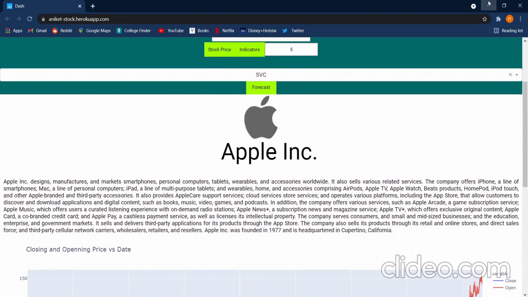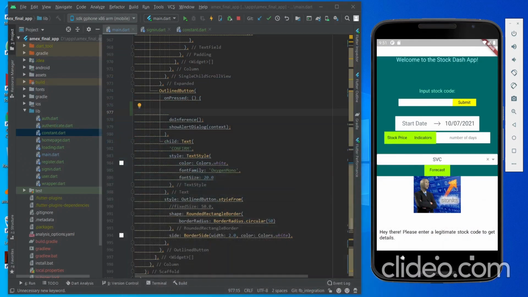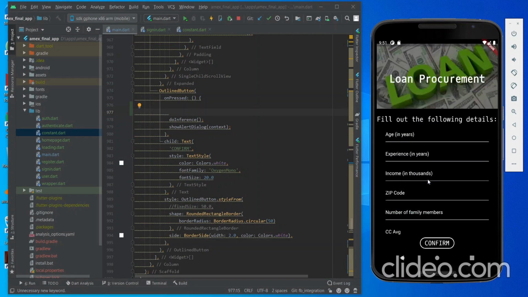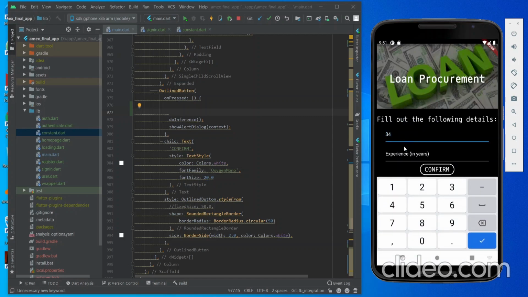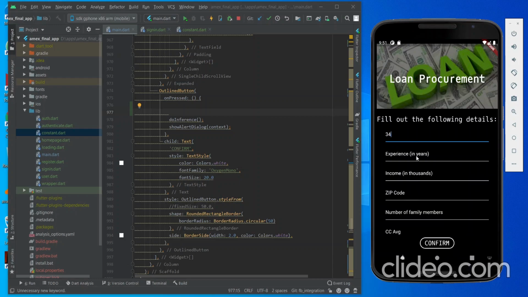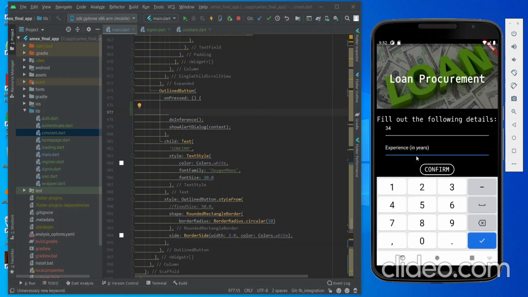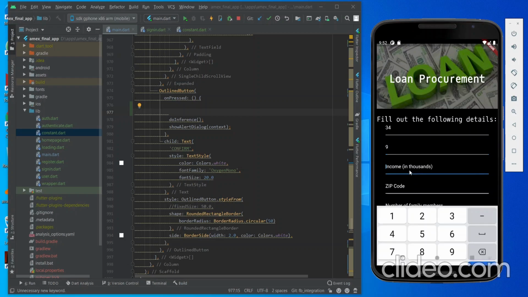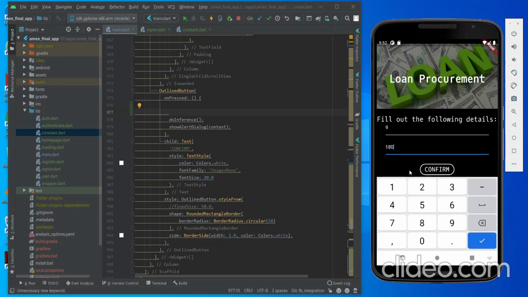Moving on to the next feature, which is loan procurement. In loan procurement, we have to input a lot of fields such as age, experience, number of degrees, and so on and so forth. The number of fields is quite extensive to ensure that no user is given wrong information whether their loan will be eligible or not.